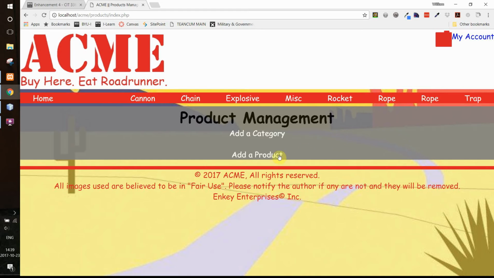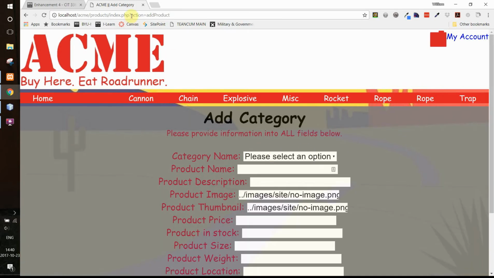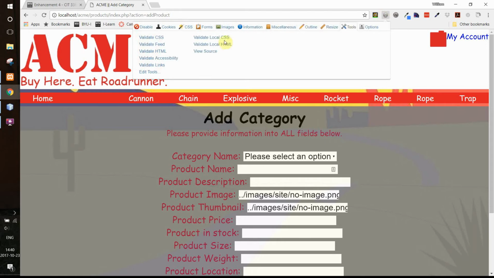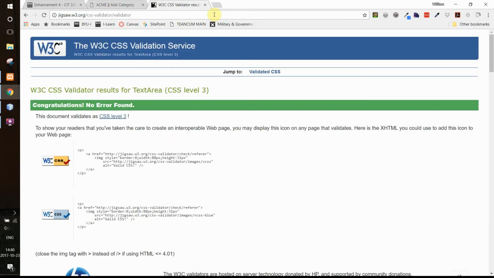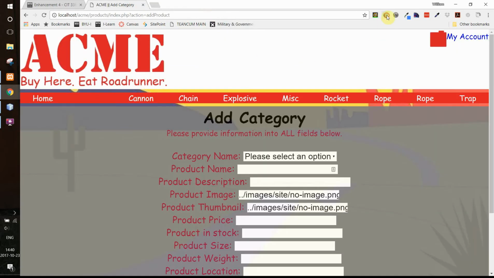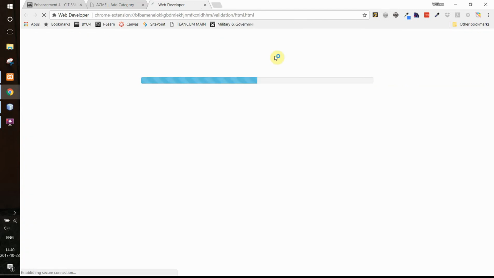If I want to add a product, I click on add product. And again, we see it goes back to the controller and then provides a name value pair. I'm going to check the CSS. The CSS is good. I'm going to check the HTML, which is not going to be good. I couldn't quite figure out how to fix this type of error. Let's see what happens when it pulls up.